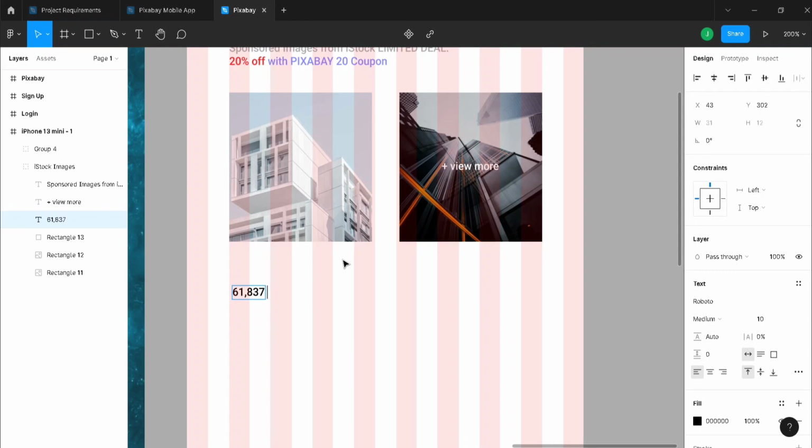61,837 free images of wallpaper. So when you search for wallpaper, there are 61,837 free images regarding this, and related images: background, nature, HD wallpaper.